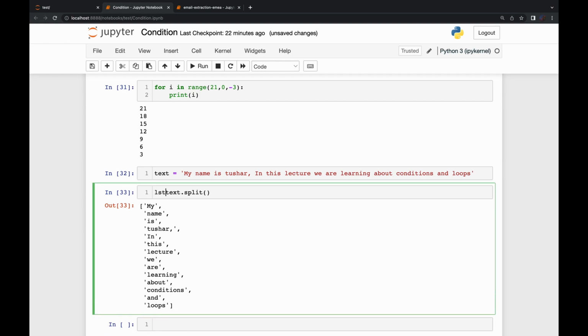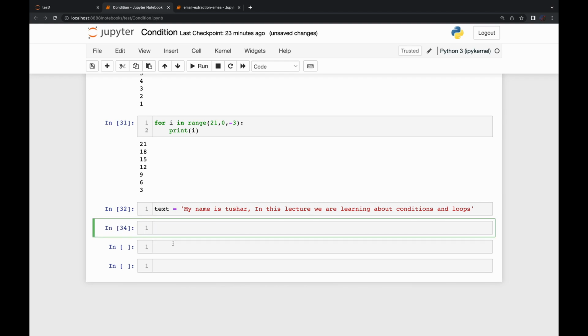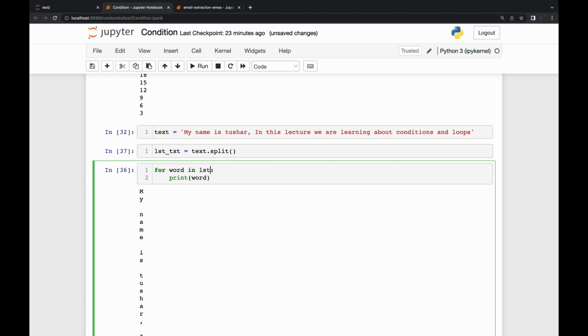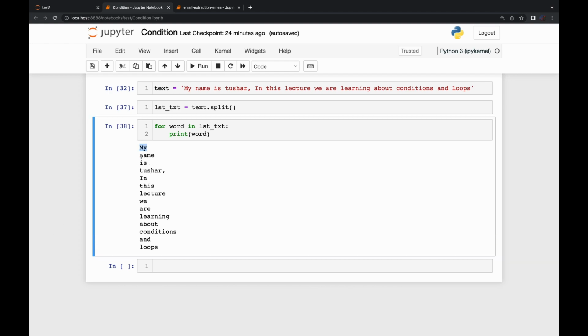So let's say I create this as list text. Now let's say I want to print all the words in this list. In fact, I don't even need this. I can just simply do it like that. Let's say I want to create a dictionary where the key will be each word and the value will be a number, starting with 0, then 1, and so on. We can do it in multiple different ways.